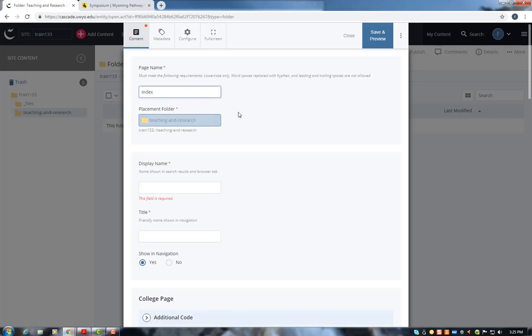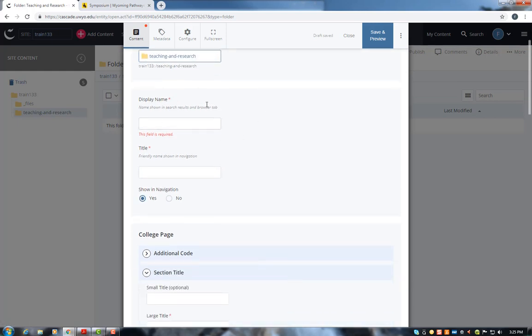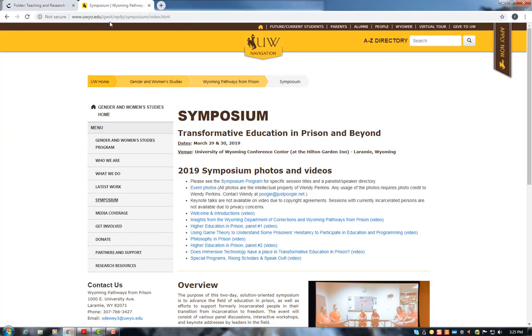And then we want to check that we're putting it in the correct folder. I want mine under Teaching and Research, so that's correct. Then we'll go ahead and create the display name. This is going to be shown at the top of your page. So I'll go over and show this example. When I hover over the tab, it shows Symposium, Pipe, Wyoming Pathways from Prison, Pipe, University of Wyoming. That's going to be our display name.